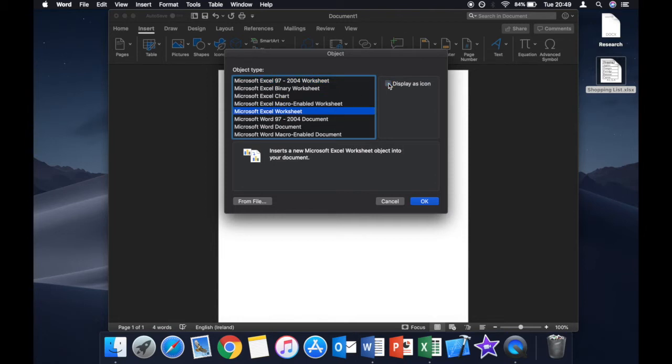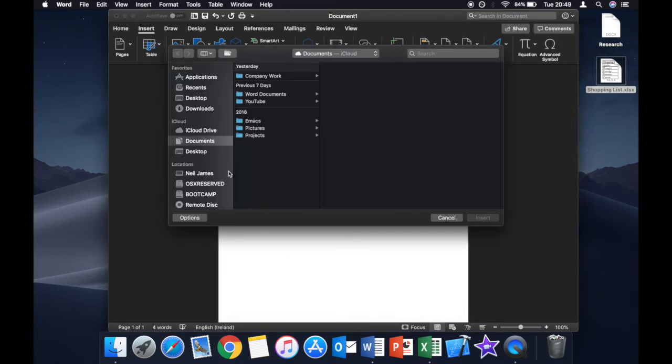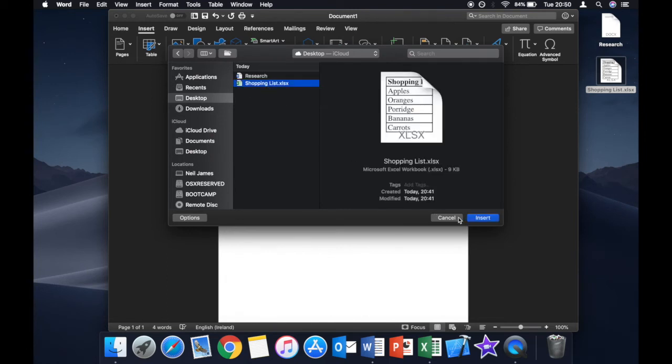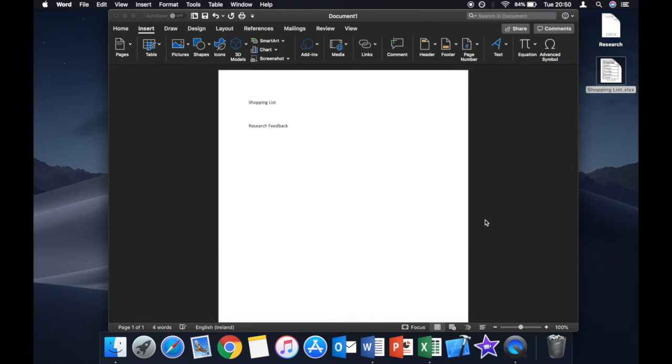Then you check this box, Display as icon. It should display as this icon here. And then you click From File. My file is located on the desktop, so it's Shopping List here. So I'm just going to click on that and click Insert. And the little icon will appear here.